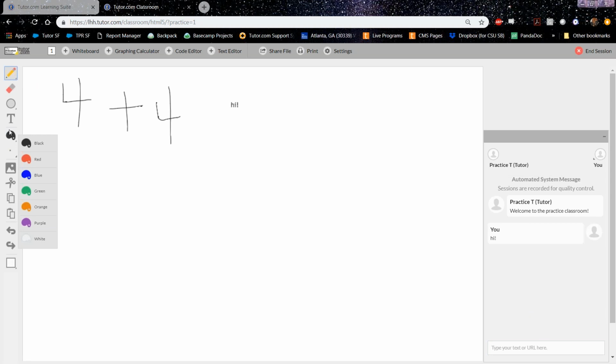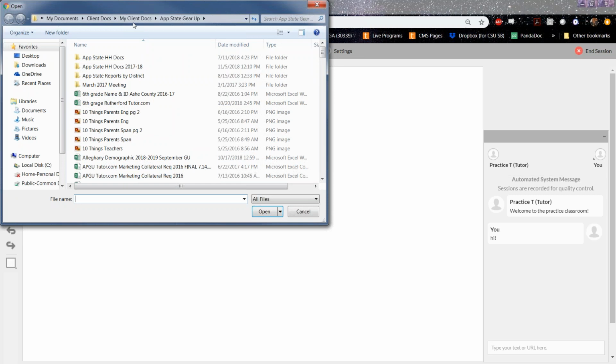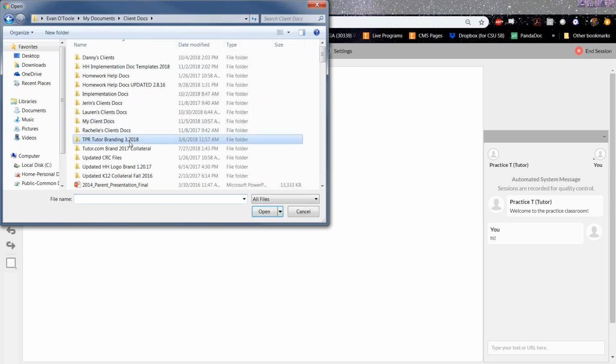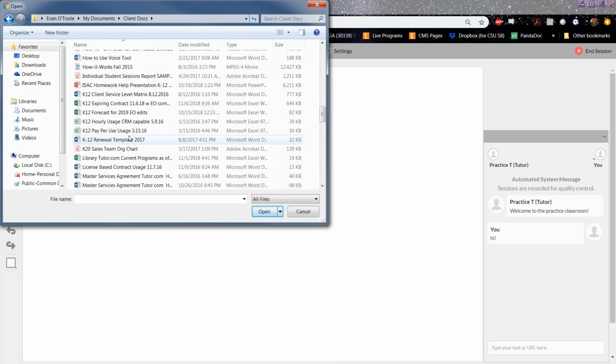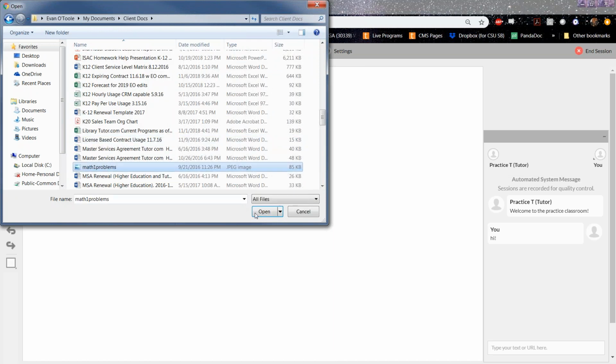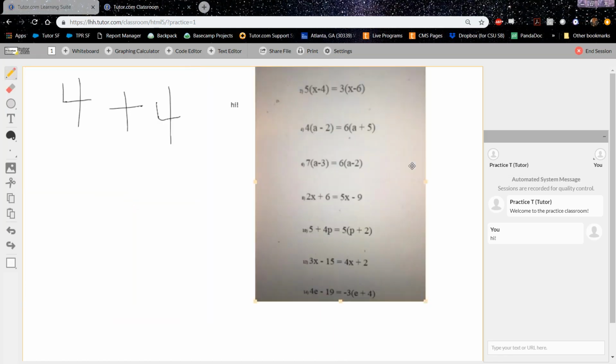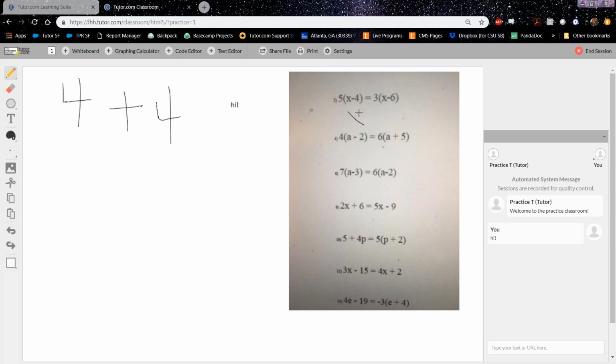And again, if I wasn't using the voice chat functionality, I can also import things to the whiteboard itself. So if I wanted to truly show the tutor the exact thing I'm working on and make sure that we can both see it on here, I can import my math problems and work on them right above that with my tutor. So that's a cool part of the functionality.